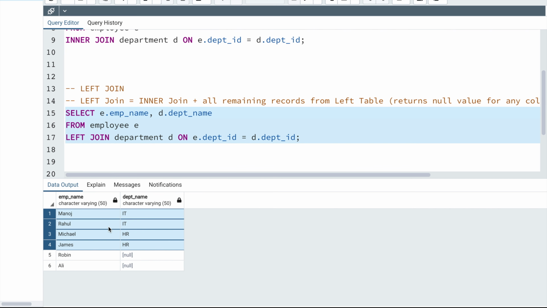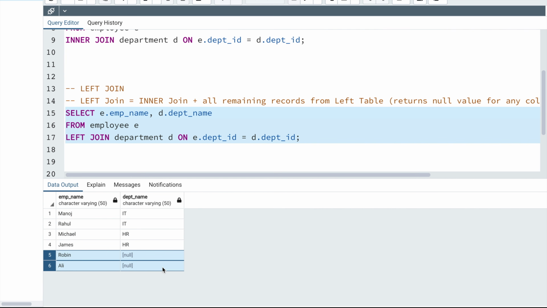So these are the 4 records that matched between the employee and the department table. So this is the output that was returned from my inner join. And then I have the last 2 records, which were additional records present in the employee table, which were not part of the inner join. Now I already told you the left join formula. The formula is that left join will internally first do the inner join.